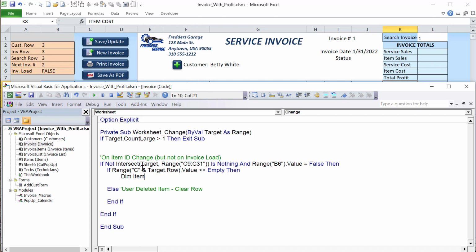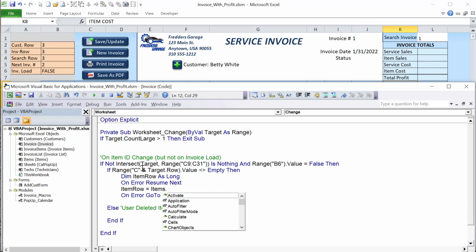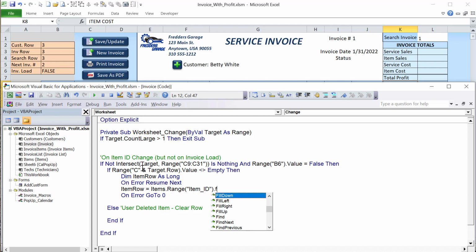So the first thing we want to do is determine that item row. We're going to dimension ItemRow as Long. Now what we want to do is On Error Resume Next, right? The reason is that when we look for that row, it could create an error. So we're going to wrap it in On Error GoTo 0, and I'll show you what I mean by that. So ItemRow is equal to Items, that's the sheet, making sure we have IntelliSense. Items, the sheet name, Range. Now what are we looking up? We're looking at the item ID. That is a named range already, and we're going to find it.